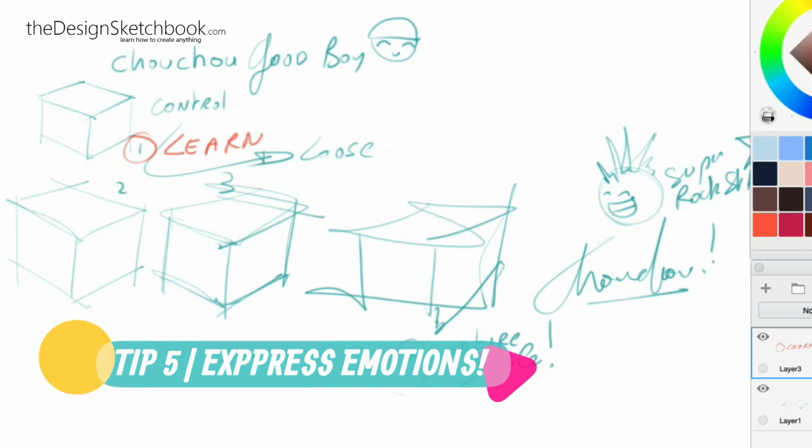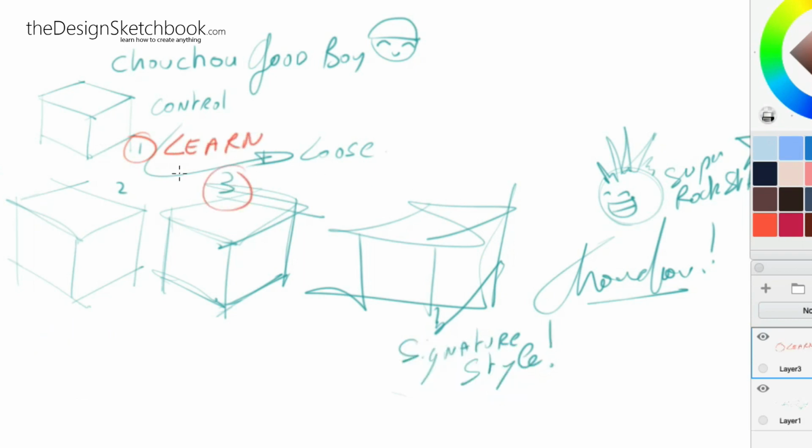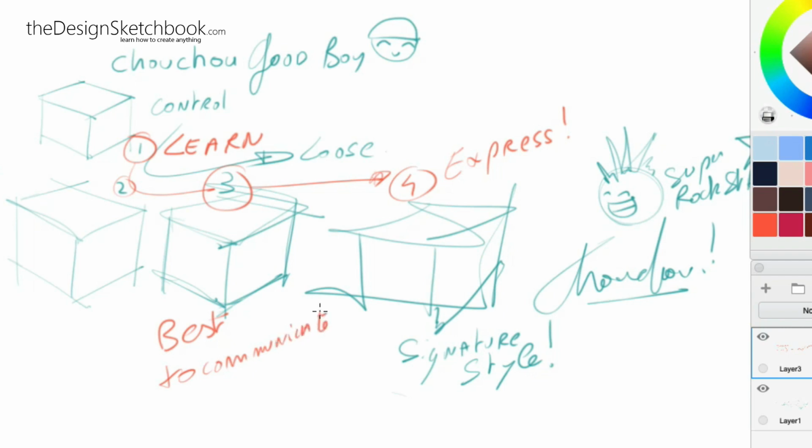Okay, so that's tip number 5. At first, once again, you learn, and steps number 3 and 4 are about expressing, about communicating your ideas. As well as sketching or talking or singing, emotion is important whenever you're communicating visually. Okay, and number 3 is actually my best proposal, my best one on the palette to communicate my ideas.